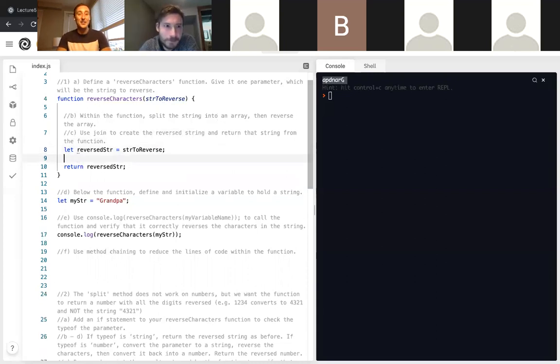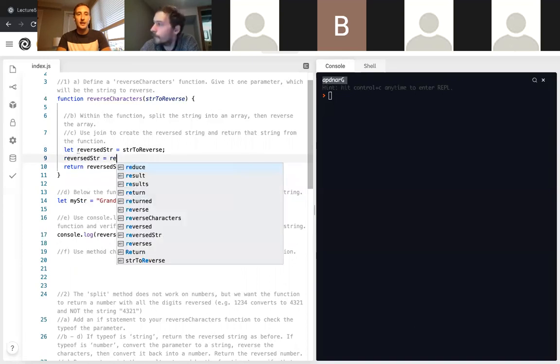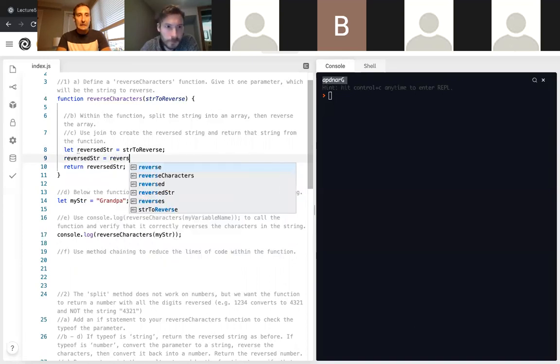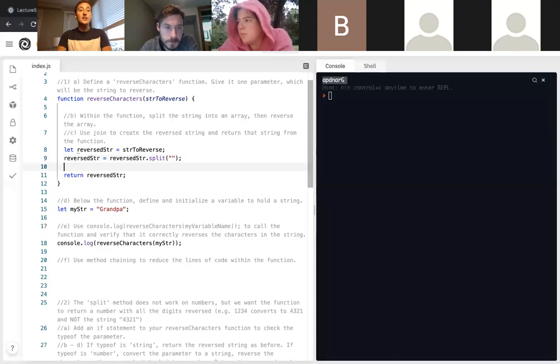All right. So I'll just say string to reverse is now into reverse string. So I'm going to say reverse string. So we have to split it first. So we say reverse string equals reverse string dot split. And again, we split it between each character, which to do that, we pass empty quotes into the parameter here. So that was the first step. Then we need to keep going.